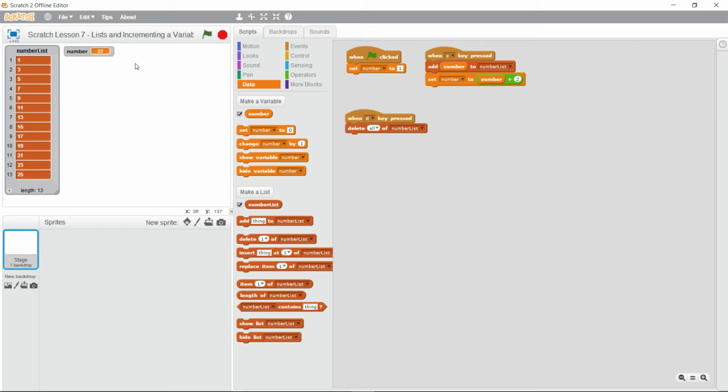So here's something else we can do. Instead of adding by 2, let's clean off our array, D, to delete my array.